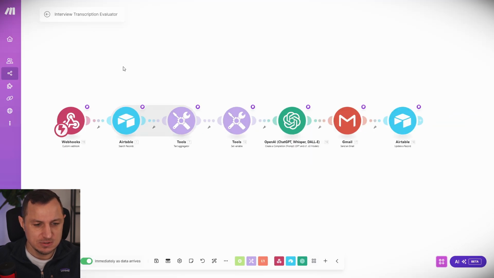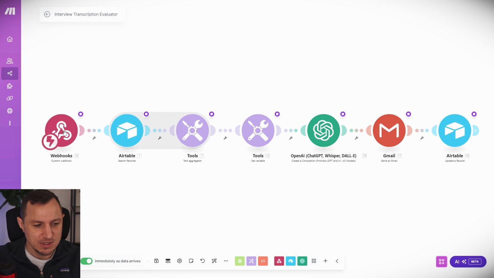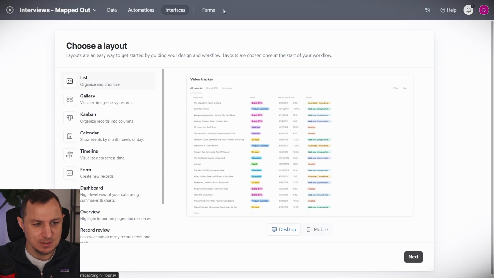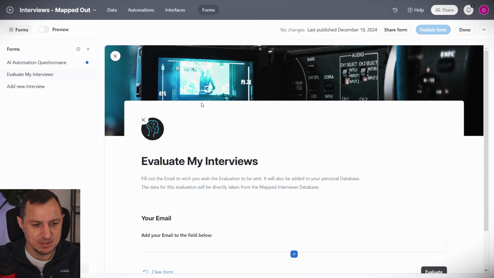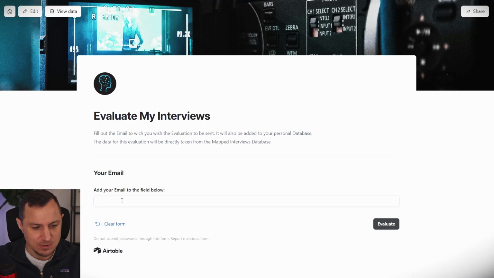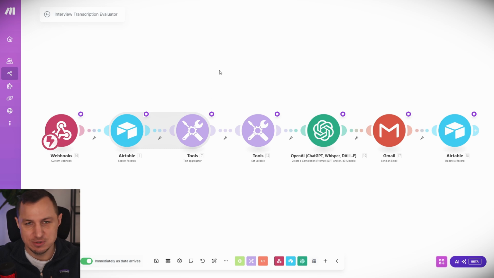So here, this is the automation that we're using. So we're saying whenever we say, let's do the evaluation, which happens when we click into evaluate my interview. So this is the form. When we enter our email address, the automation will be triggered. So we're using Make here. Make is an automation tool that you can use. It's a really powerful SaaS solution.